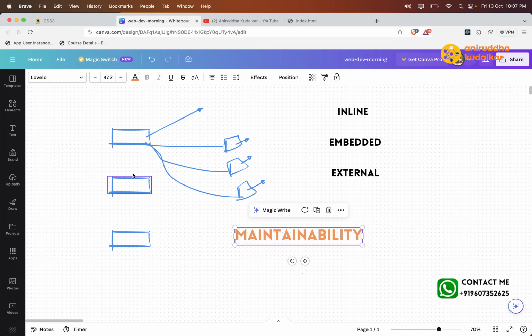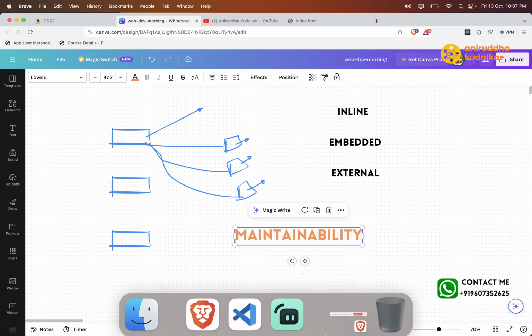Concerns of the HTML, do not forget. We have seen three things: HTML, CSS, JavaScript. HTML is concerned with the structuring. CSS is concerned with the presentation, appearance. JavaScript is concerned with dynamism, dynamicness to your websites, web apps, whatever.